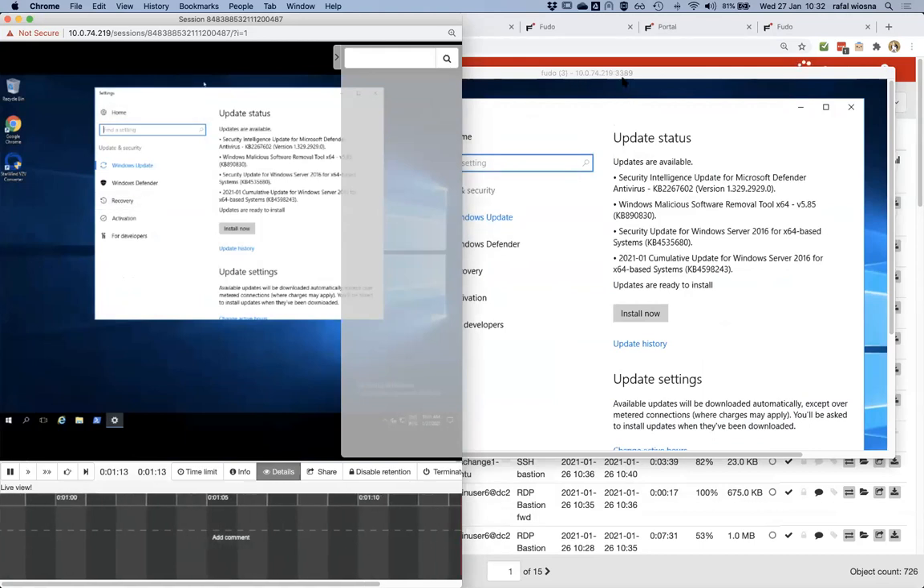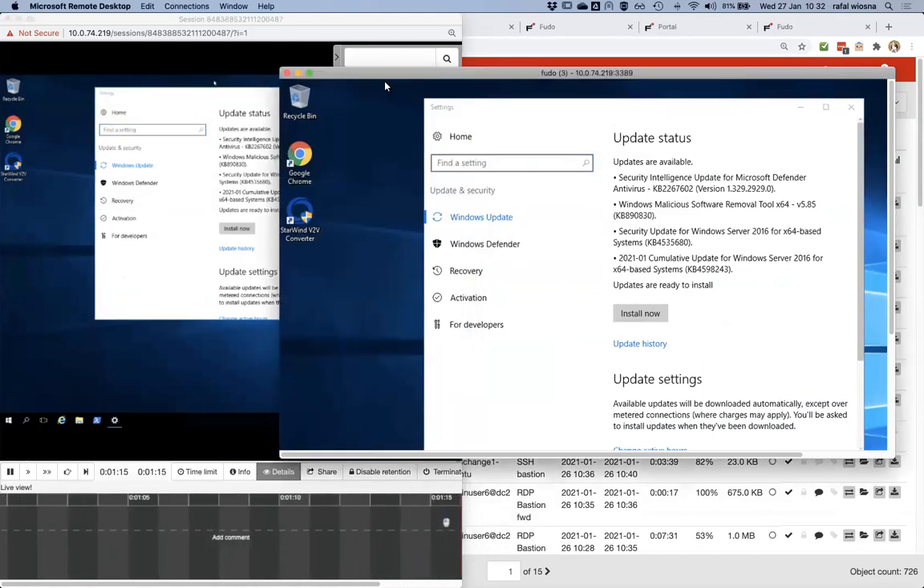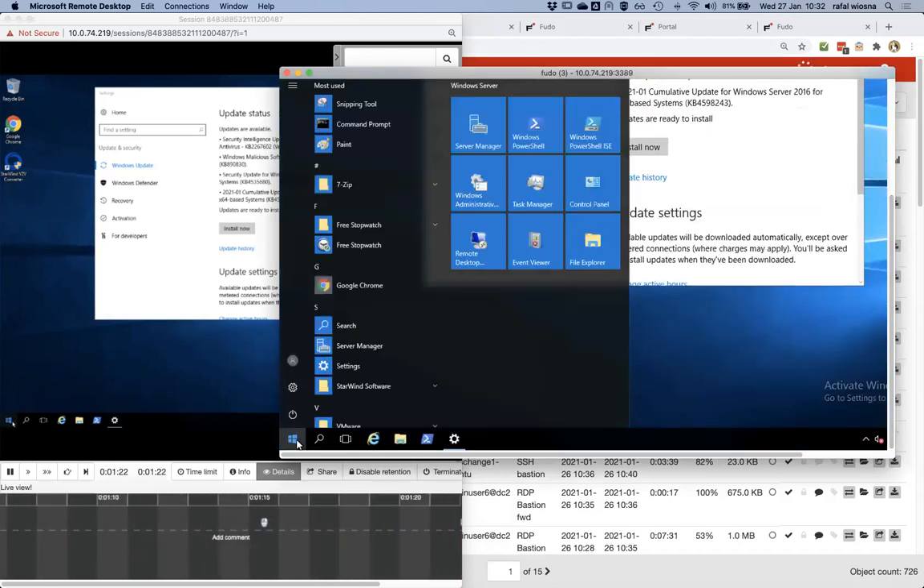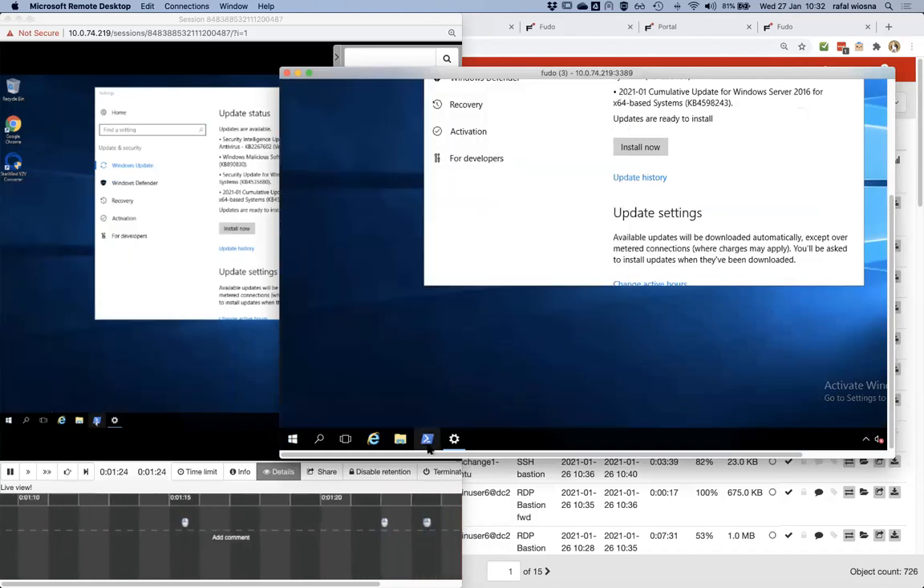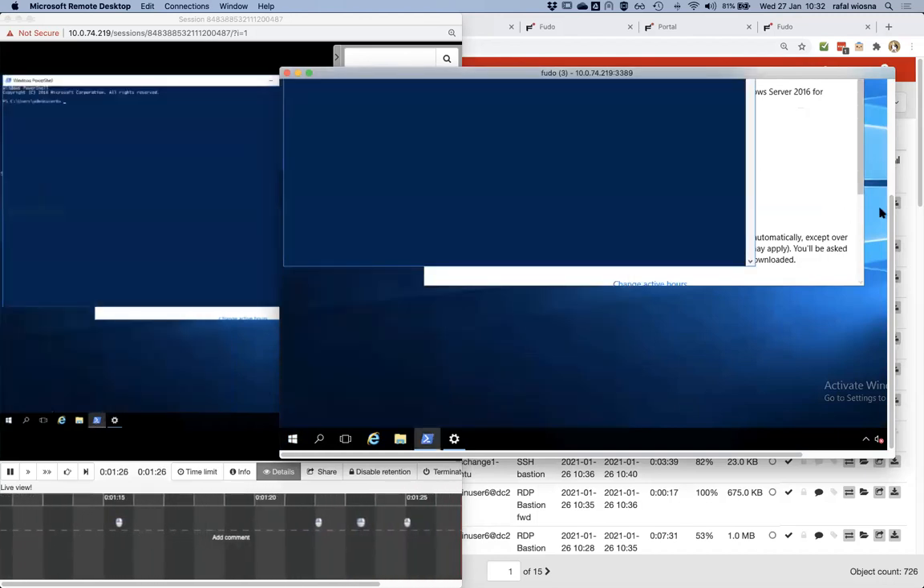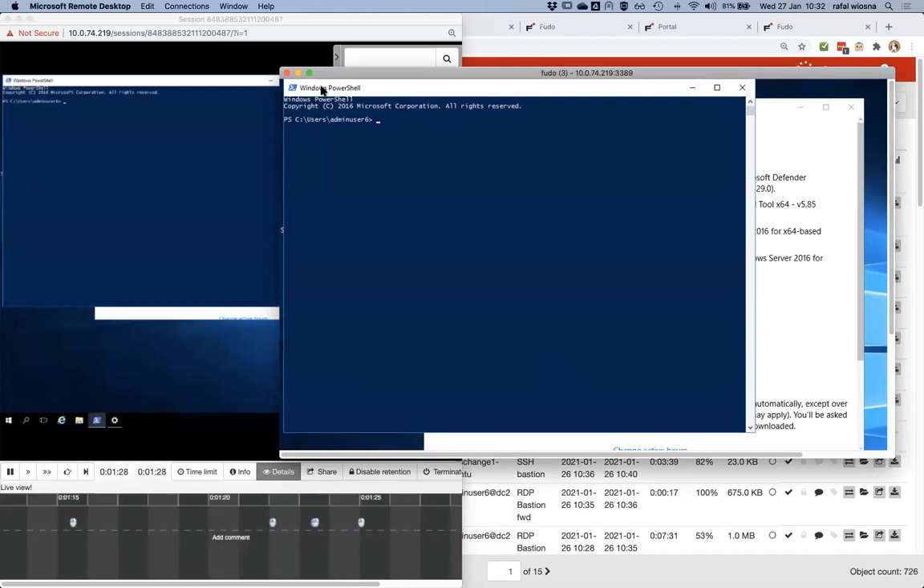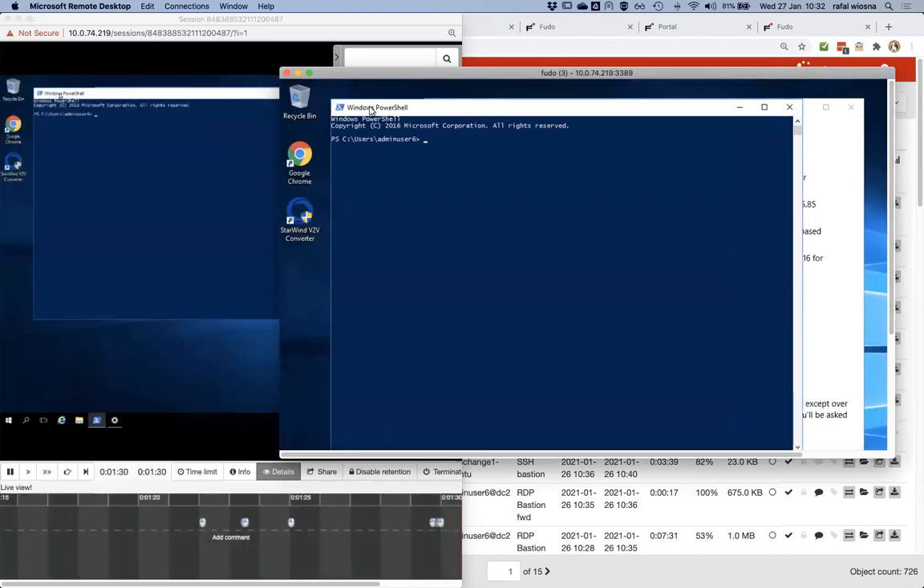So you will see that the user is just clicking, moving the mouse. Everything is recorded by Fudo, and everything is analyzed by Fudo. And let me show some of the features. This is just one cool feature: you can use Fudo to recognize the commands that you send in this session. So let me just run ipconfig.